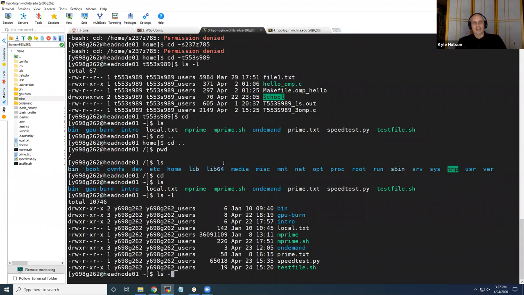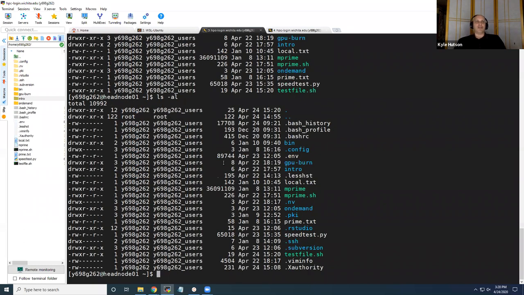So if I do ls -al, that shows me all, including hidden files. There's nothing hidden like in Windows where you can't get to it and that kind of thing. We just start files with a dot, and that says, hide them from me unless I'm specifically looking for it. So now if I do ls -al, that's all files with a long listing.